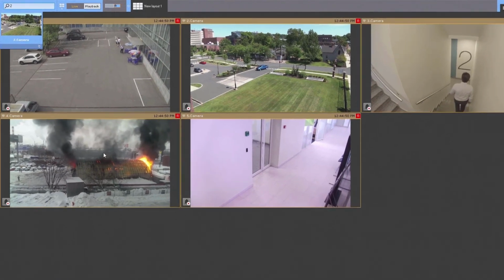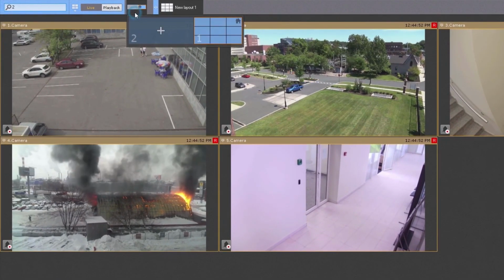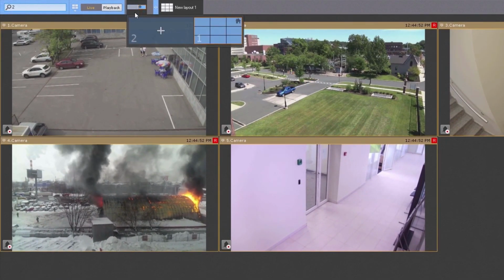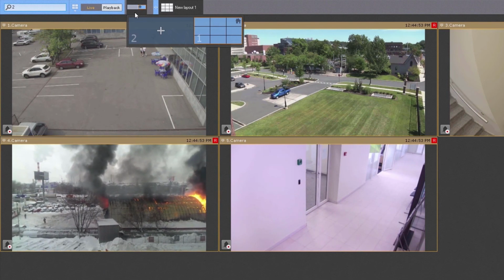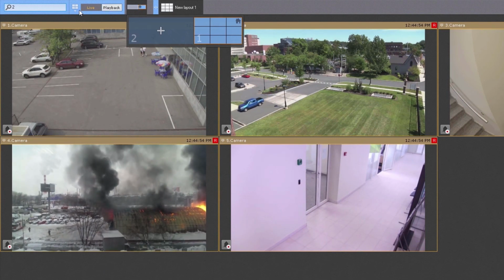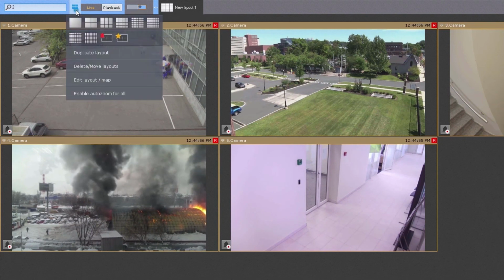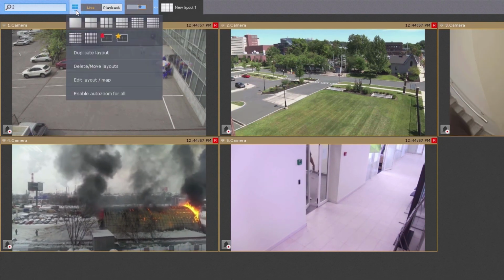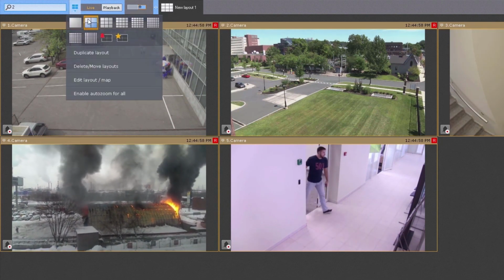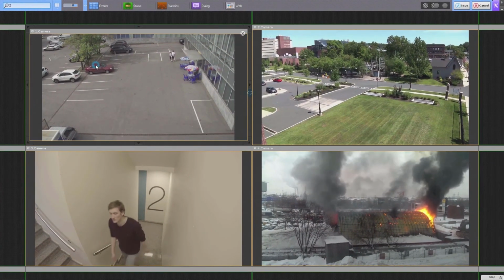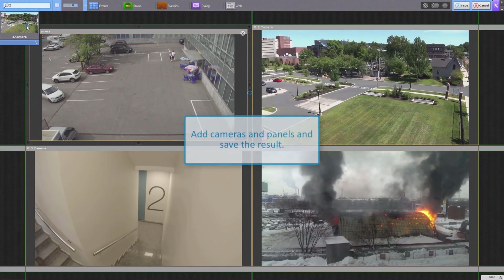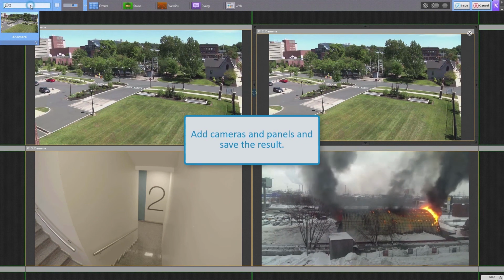If you connect multiple physical displays to your VMS, the Video Walls Management panel is automatically displayed at the top of the screen. Layouts can be created, edited, or deleted in the context menu. Select the required view grid type to create a layout. Then add cameras and panels and save the result.